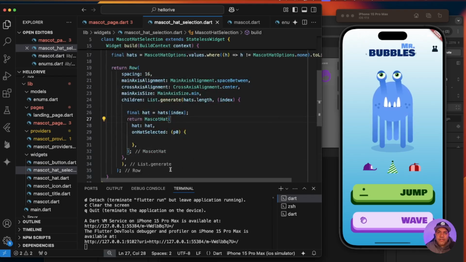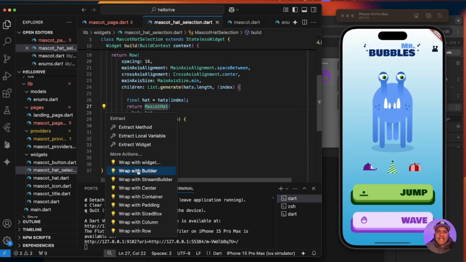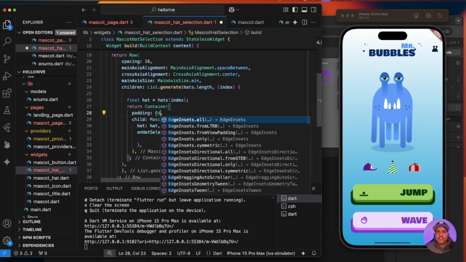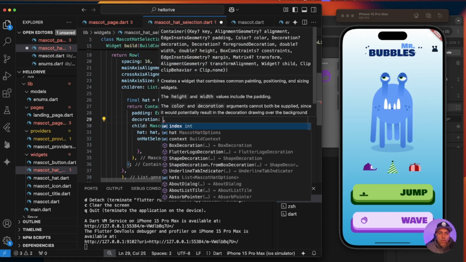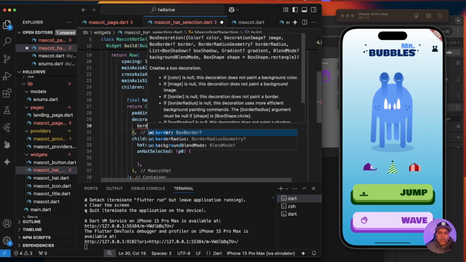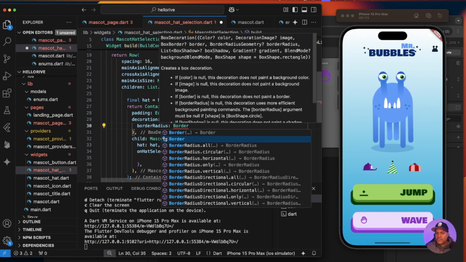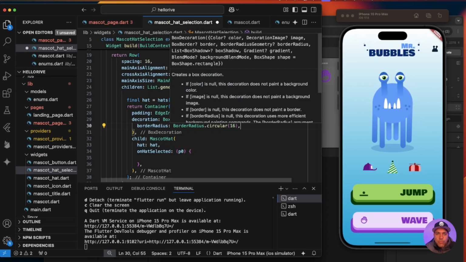And what I'm going to do is provide some styling to this widget. It's not just the mascot hat. I think I want to surround this within a container. Let's use a container. I'm going to do a padding around this. Let's do 8 pixels all around it. I'm going to do some decoration because I want a border radius. Let's do border radius, and then I'll do border radius circular. Let's also do 16 pixels all around it. I want to add a border around it.